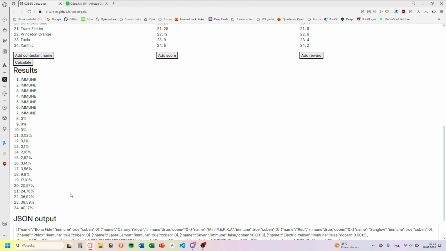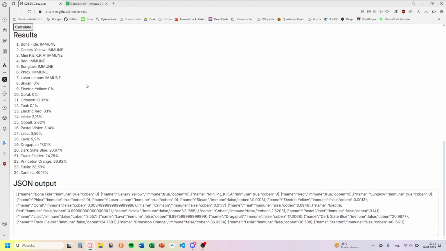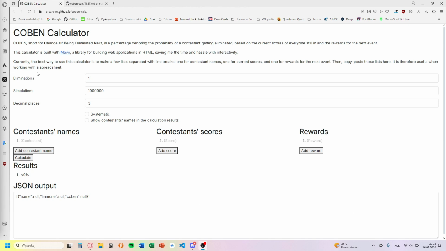I can also show you which contestants these percentages apply to. In order to do that, I have to tick the Show Contestants' Names in the Calculation Results checkbox. Now we know who those results are for. It looks like 7 contestants are immune: Bonafide, Canary Yellow, Mini Pekka, Red, Sunglow, Phlox, and Laser Lemon, and Xanthic has the highest COBEN at 40.17%.